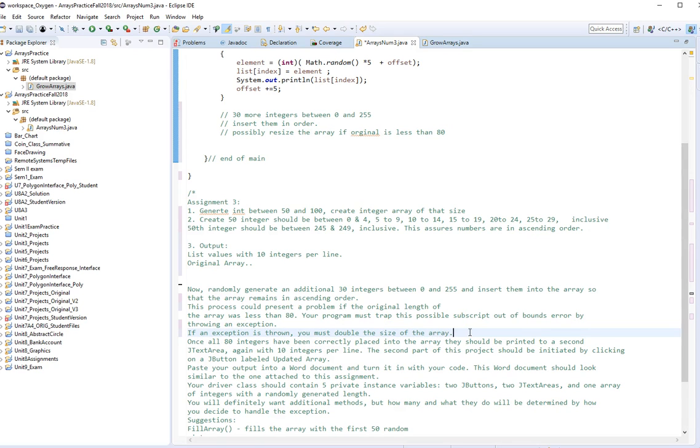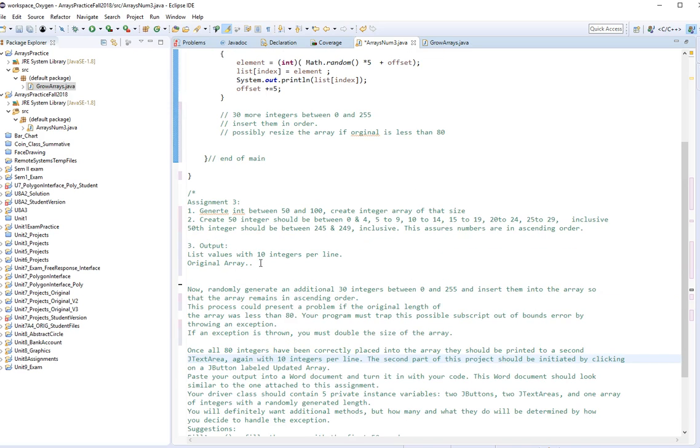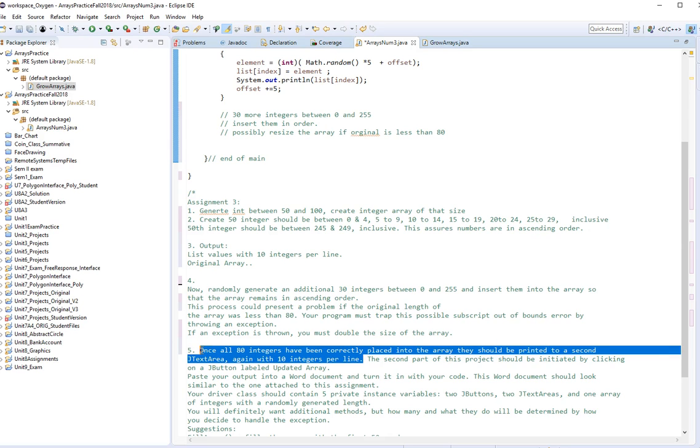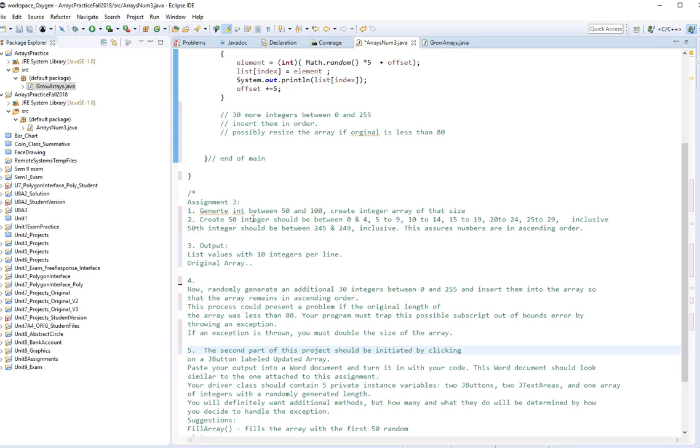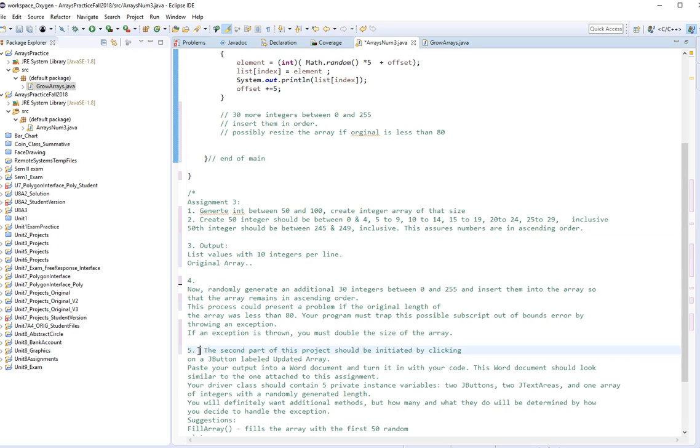Once all 80 integers have been correctly placed into the new array, they will be printed in a second JTextArea with 10 integers per line. So all of this stuff right here would basically be number 4. And then step number 5 would be to print them out again, after they are all created. That's again 10 integers per line, and that's going to be the new array.